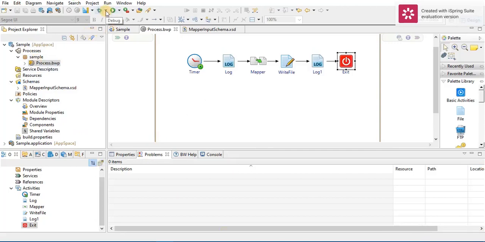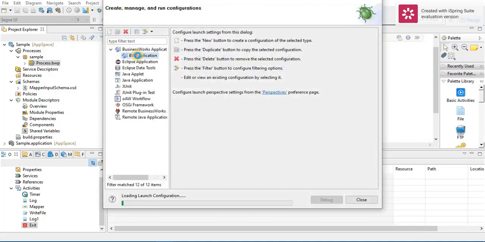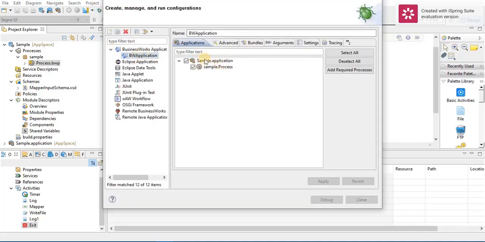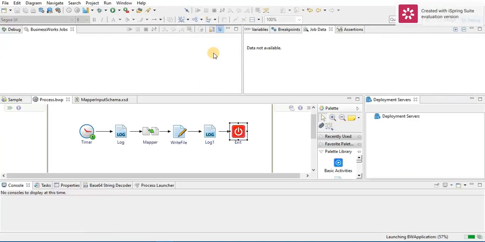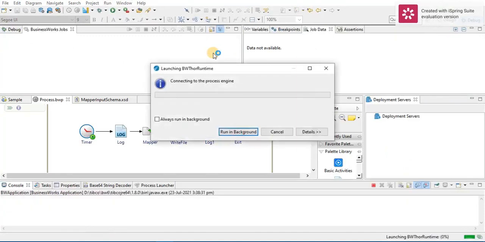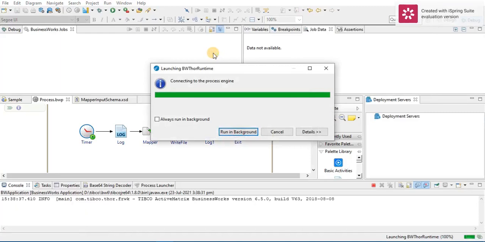Go to the toolbar, click on the down arrow near to debug button, choose debug configuration, choose BW application, select the project, click on debug. In debug configuration window, I have explained in detail about each tabs in the earlier video. You can go to the description section and click on the link and you can watch that. Now our application is moved from design to debug perspective. Wait for a few seconds to get the process engine started.